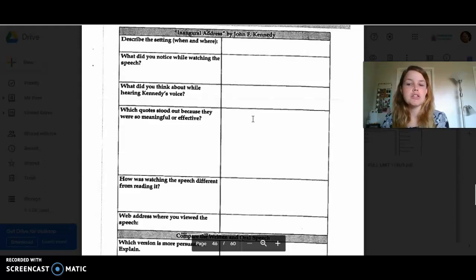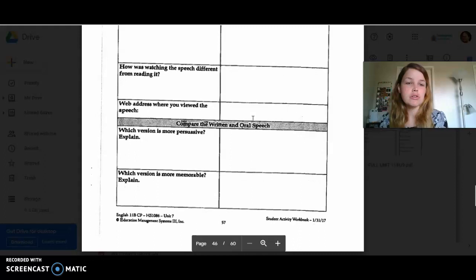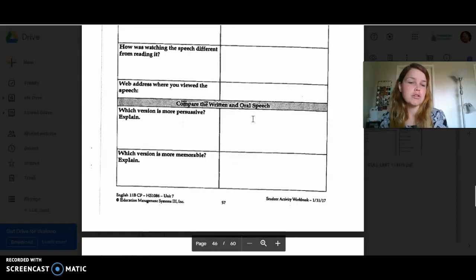Was watching the speech different from reading it? So then you want to make sure you read the other speech, right? How was it different? Why was it different? Think about that. And then the web address where you viewed the speech, so youtube.com if you used mine. If you used a different one for some reason, put that there. Which version is more persuasive? So which one convinced you more of his point? And which version is more memorable? And then explain why for both, right?